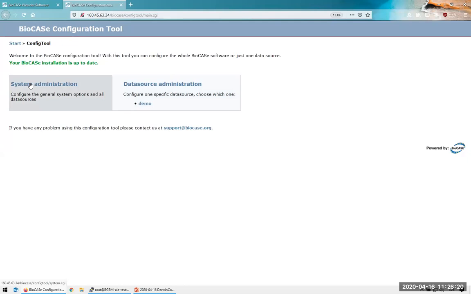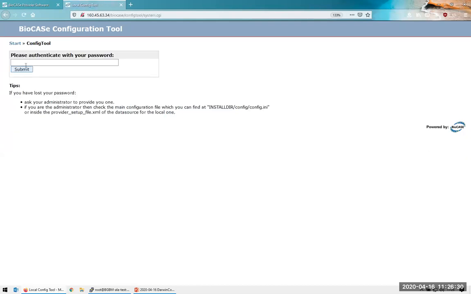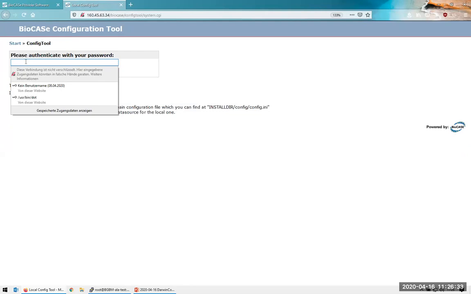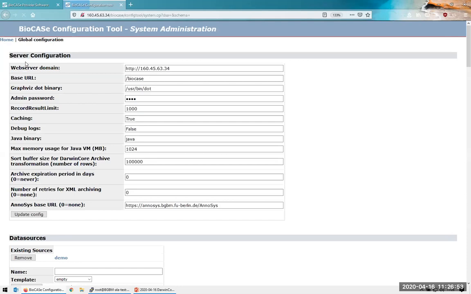This allows setting or changing several settings of BioCASe, and also to create a new data source. So yeah, that's something I forgot to tell. As soon as you've installed BioCASe, you should change the password of the BioCASe configuration tool, because otherwise, as soon as the installation is public, everyone could log in and change the configuration. The default password is ACDC, easy to remember, but as soon as you finish installation, you should change it.